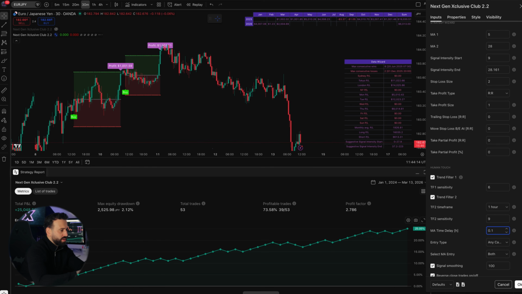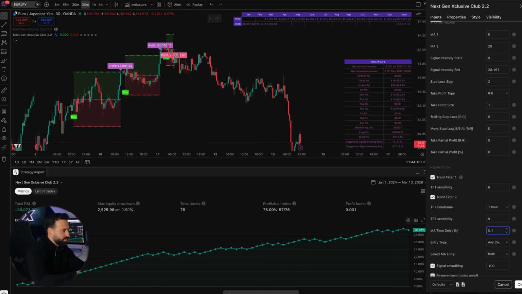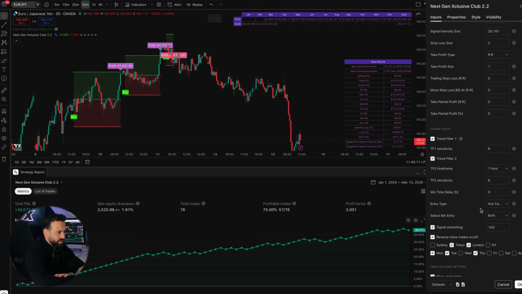Now, if we have too many filters, what happens is the trade volume drops and we get a bit too strict on the filters. We do want to give some breathing room on these charts. We do want trades to flow through. We don't want to be too restrictive. So the MA time delay value is preferred on 0. But I keep entry type the same.